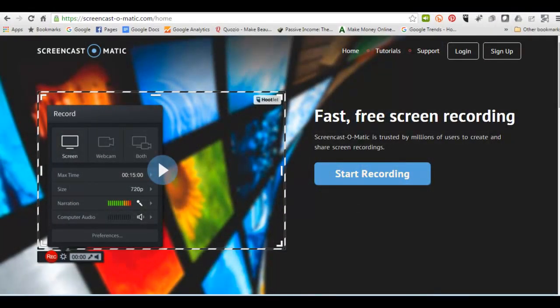So in this video we're going to show you how to use Screencast-O-Matic, which is free. This is the software. Go to screencast-o-matic.com and simply click on the start recording button there.